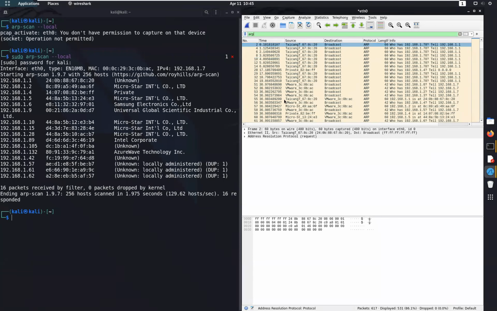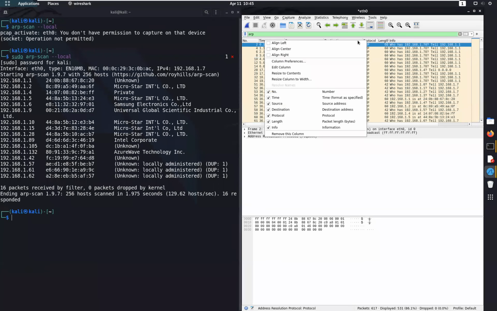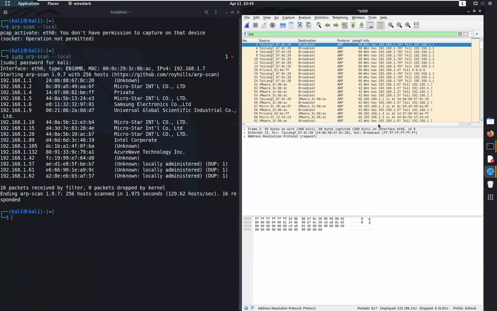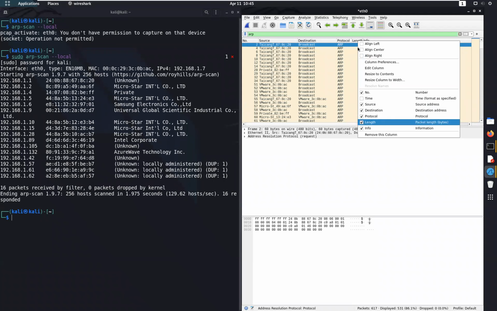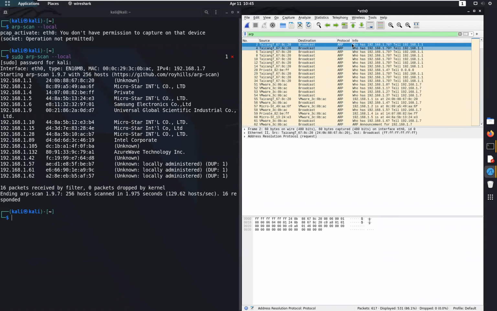Don't go with time, and don't go with the length part as well. It's not meaningful for us right now. I'm showing the display, so just go with this info part.